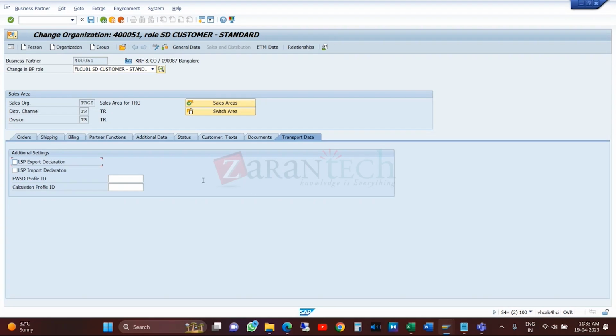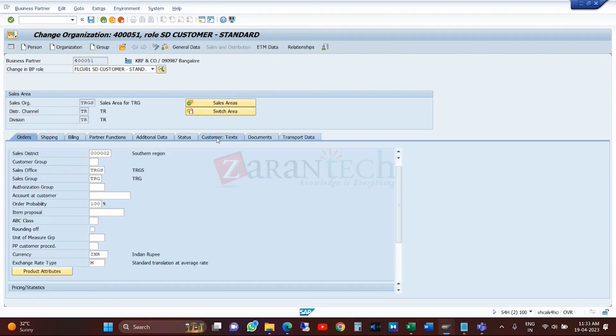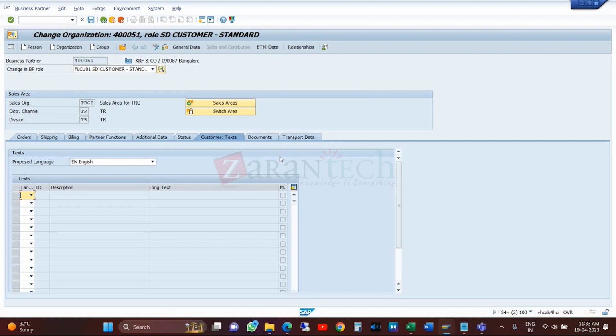Okay. So then we'll go for fields. I'll explain some of the fields here. Tomorrow I'll explain some of the fields. What are relevant for SD, we'll check. So all these fields we'll go one more time tomorrow. Okay.